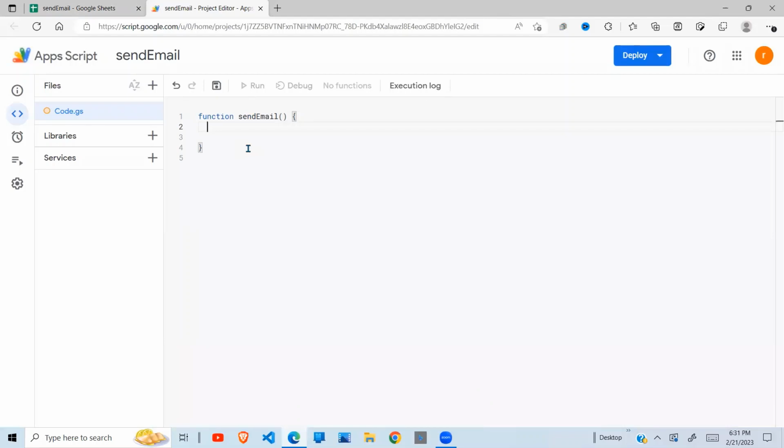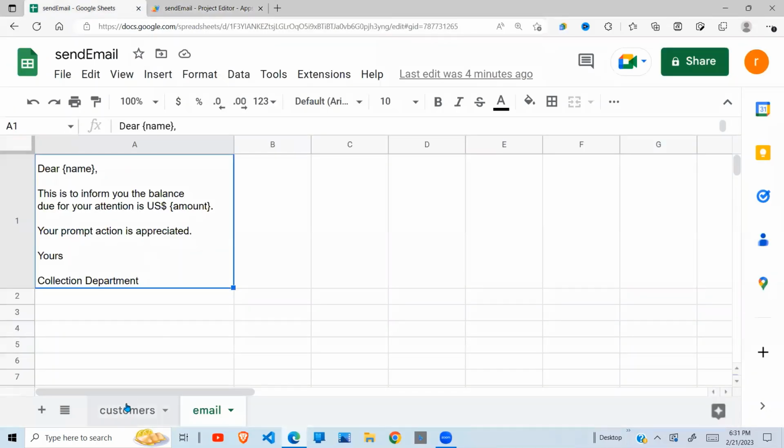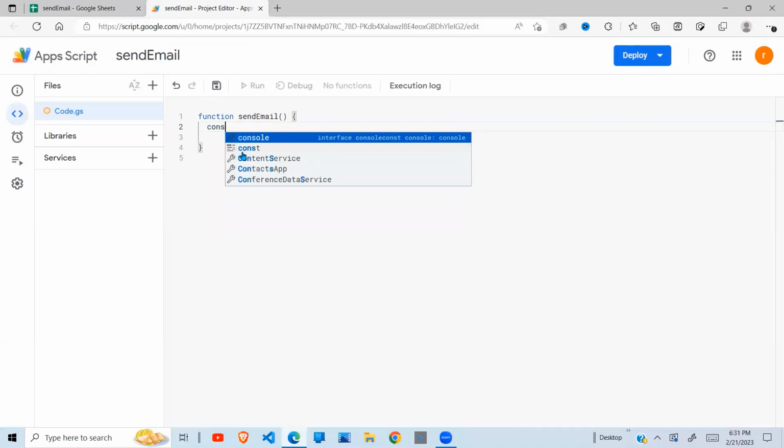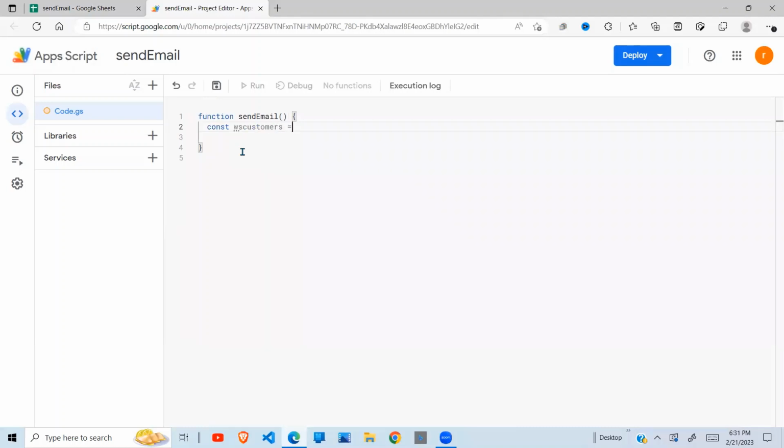Having that, we have our function here. We're going to first define a number of variables that we shall need to complete this. The first thing, in the Google Sheets, we shall need to get access to the sheet called customers and the sheet called email. So in App Script, which is ideally JavaScript, we are going to access those worksheets. I'm going to call it WS, meaning worksheet customers.